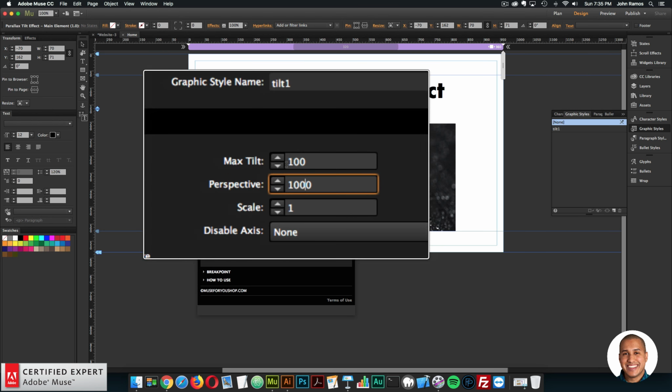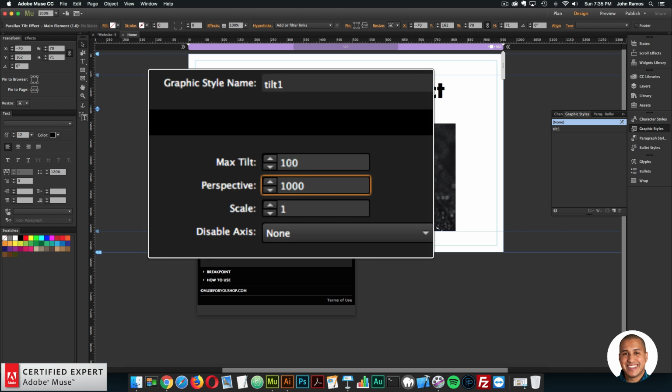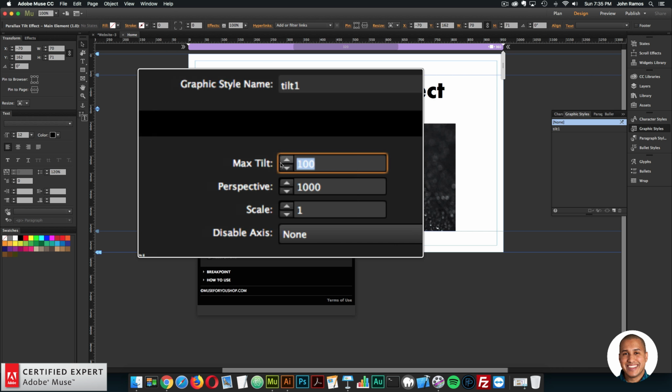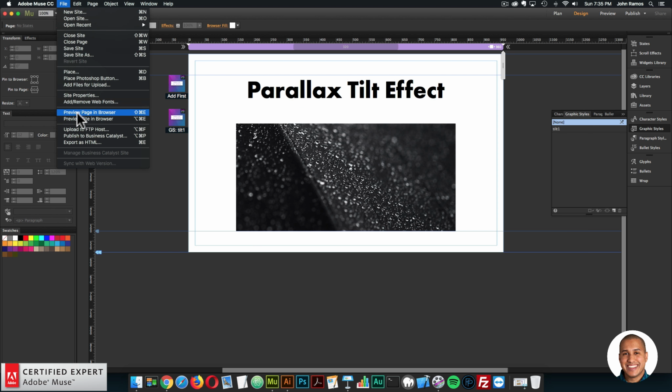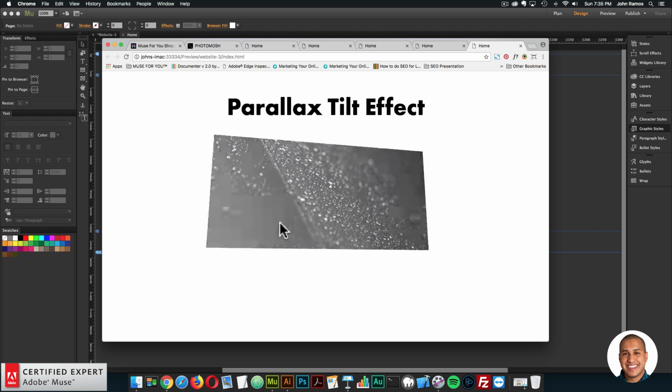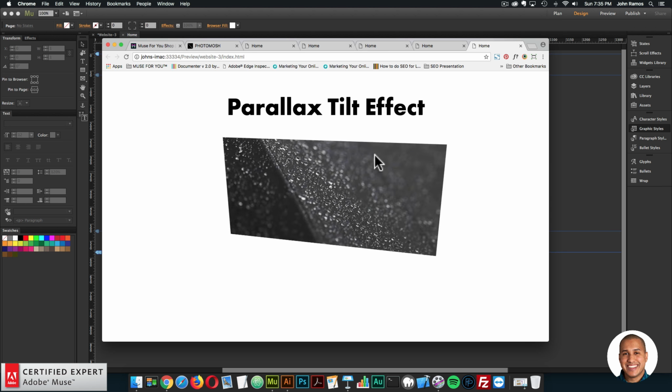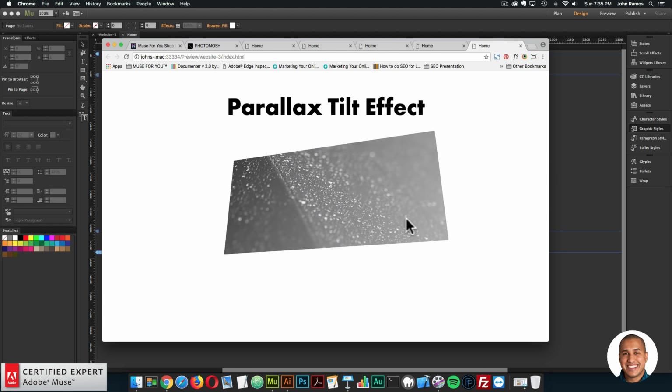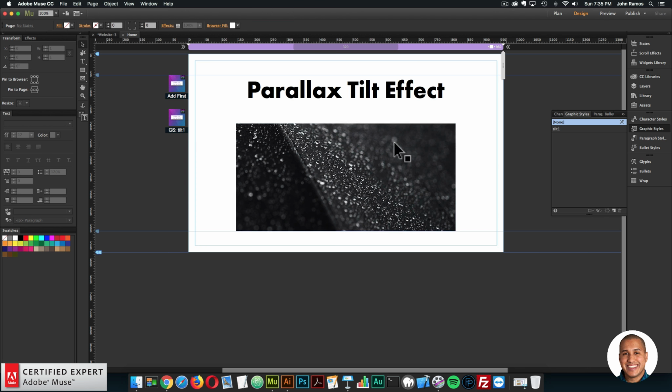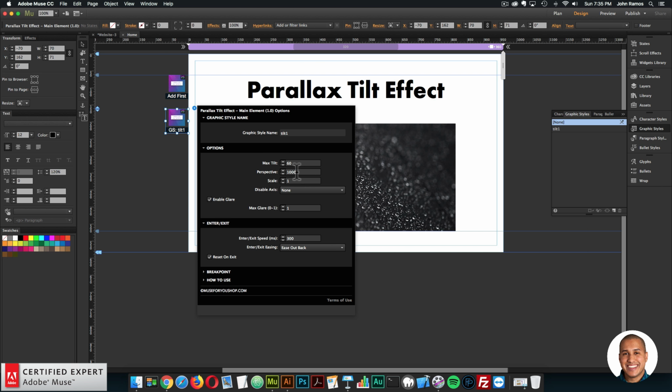You can play with that and get the effect you're looking for, but 1000 has a nice effect. And then working with the max tilt really allows you to work with the flexibility of the tilt. So if I set it to like 60, we have a nice tilt there. Looks good. It's really moving. All right, so you can play with those and get the desired tilt. So I'll leave the options just like that.